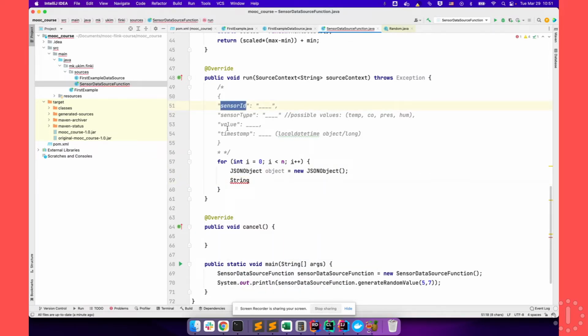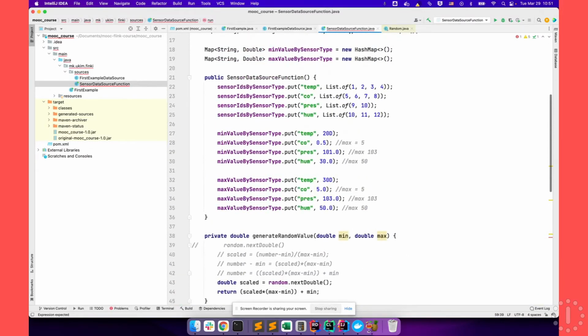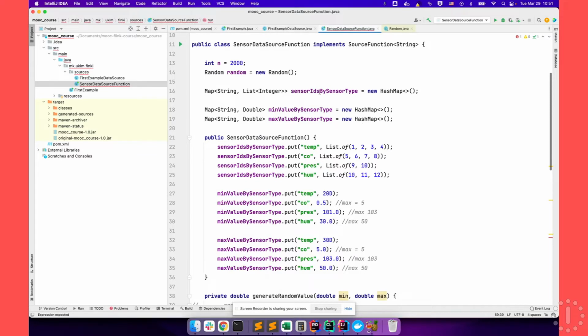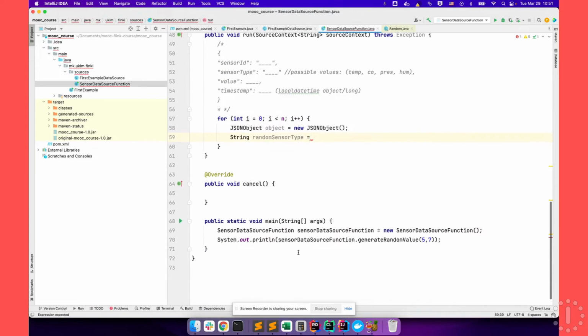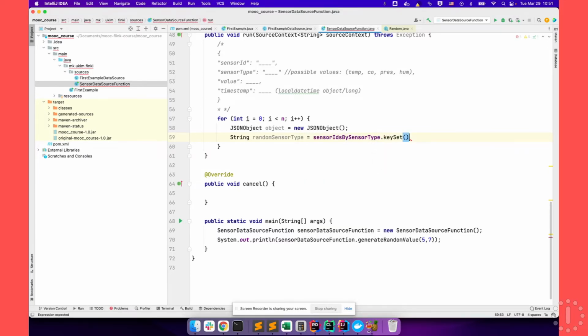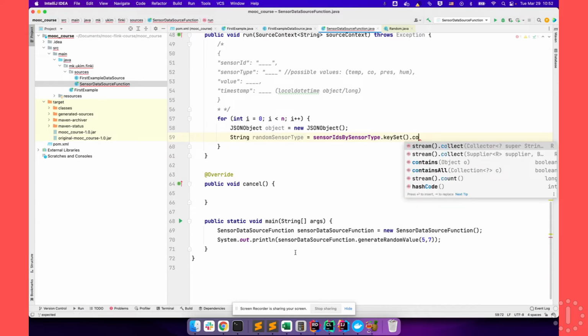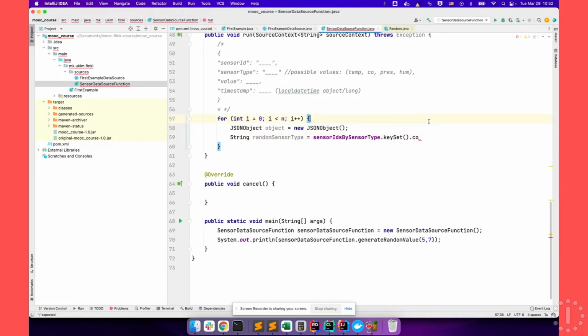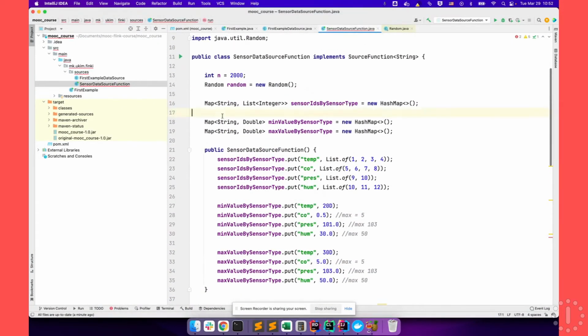Why? Because the sensor ID and the value, both of them depend on the sensor type. So random sensor type. We are going to select the sensor type. We could do it from any of these three maps, from the keys of that map. Let's see if I can do it that way. So sensor whatever dot keys. I want it as a list over here. Yeah, let's maybe declare a list. It would be much easier to work with a list for this scenario.